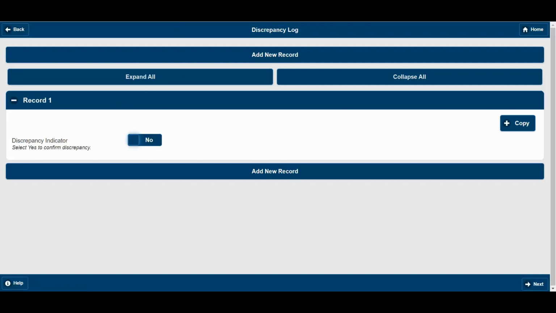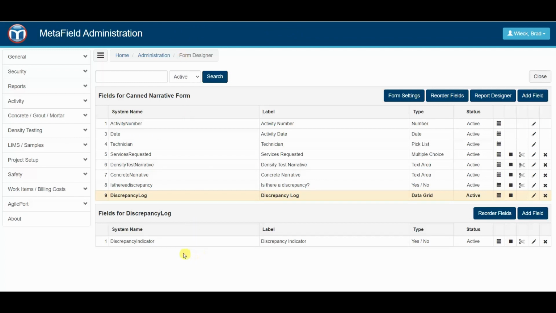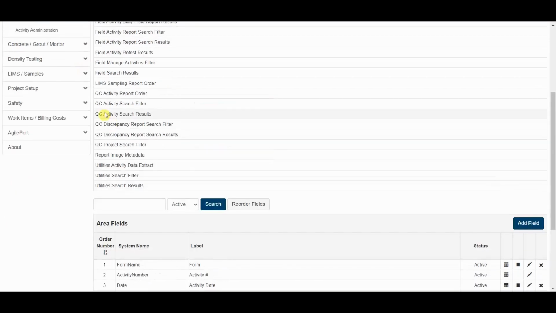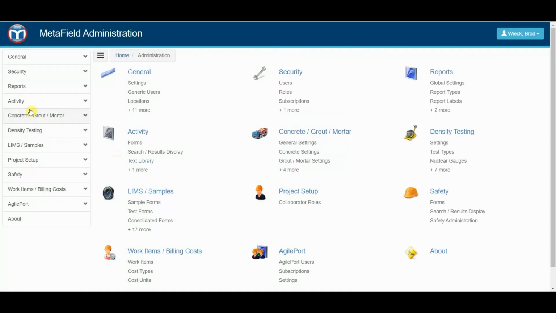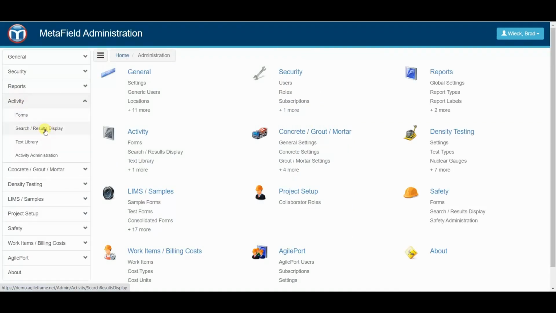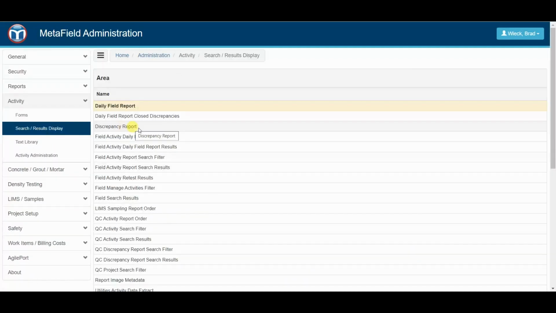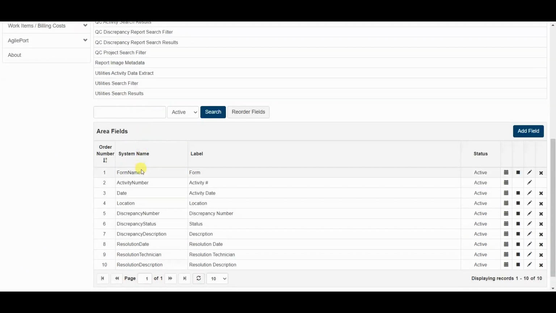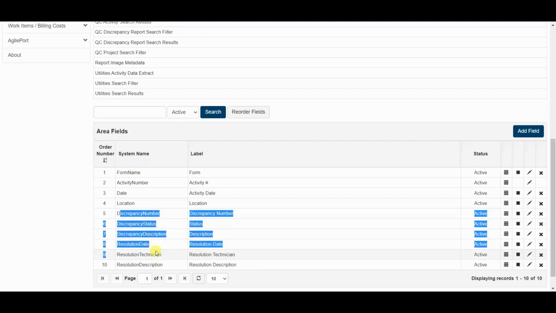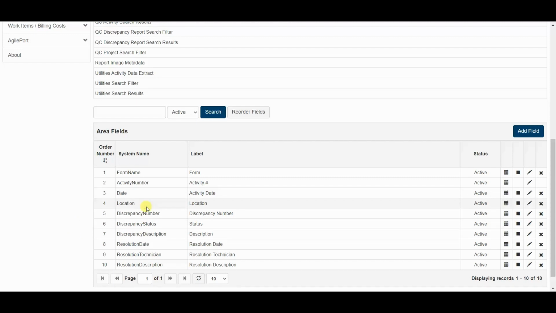So let's go ahead and do that. We're going to come back here. And again, keep in mind, as you build this out, this is kind of why I said it was a little bit advanced. So we're going to come back to this screen. Okay. And I'll even start from the beginning to show you where we are. So what we're going to do is click Admin, Activity, Search Results Display, Discrepancy Report. So as I build out my fields here on my form, I want to match the system name that I'm seeing right here. Okay, so we're going to use this as a reference.